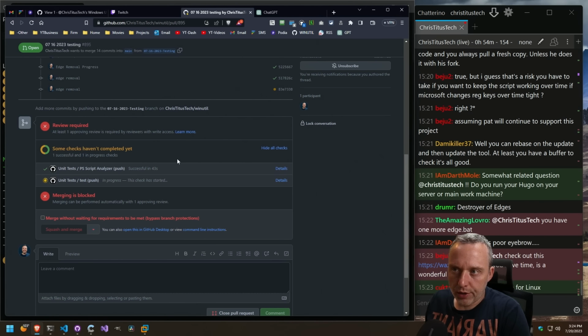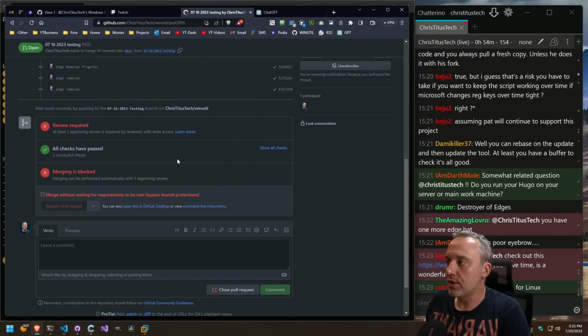Do you run Hugo on your server, on your main work machine? Yeah, usually. For my website, everything's Hugo-based. So Hugo's our static site generation. And then I push it all out to Cloudflare for hosting. That's the CDN, so it's not really a host in the typical sense. I guess it's serverless, but that doesn't suck. And it's really amazing. So all my websites are done through Cloudflare and Hugo, but it's not actually run here.